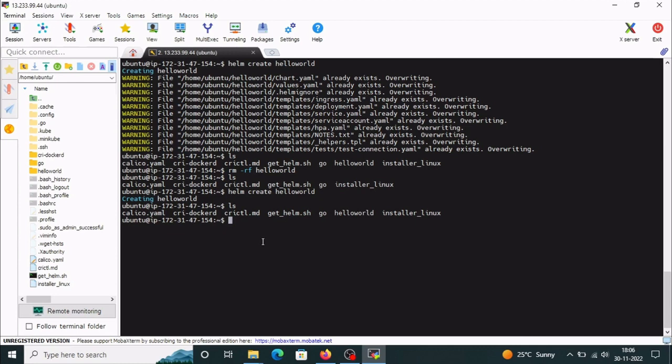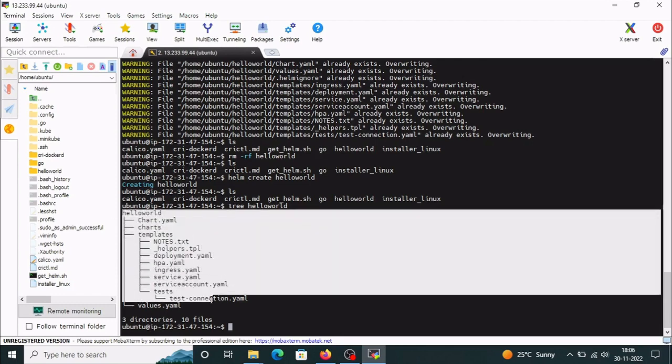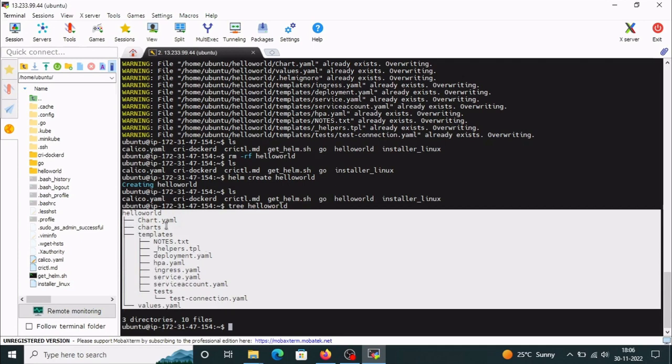Okay, let's go into this directory hello world, or let's just first check the tree structure of hello world. See, once you type this one, you will get the tree structure of hello world, where I have earlier mentioned that you have Chart.yaml, charts, templates. In templates you have other service file, deployment file, YAML file and all, and these four are the main branches: chart, charts, templates and values.